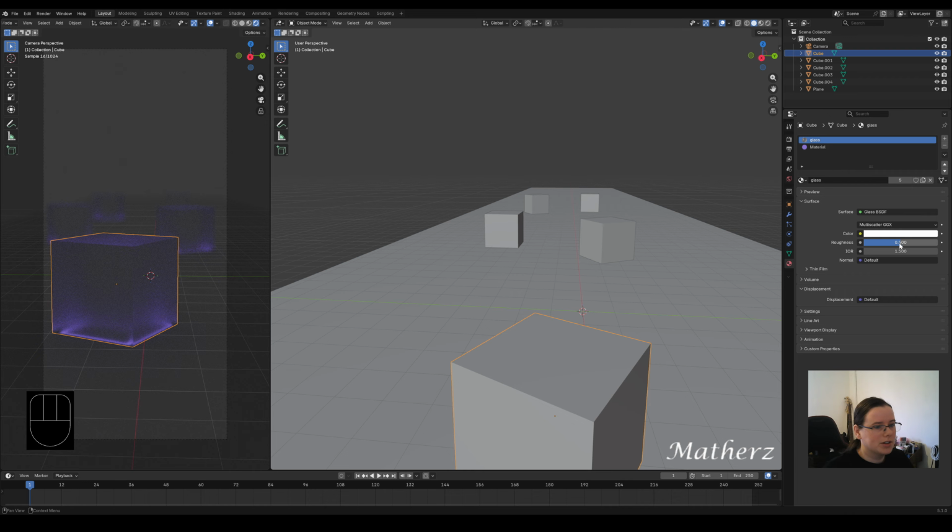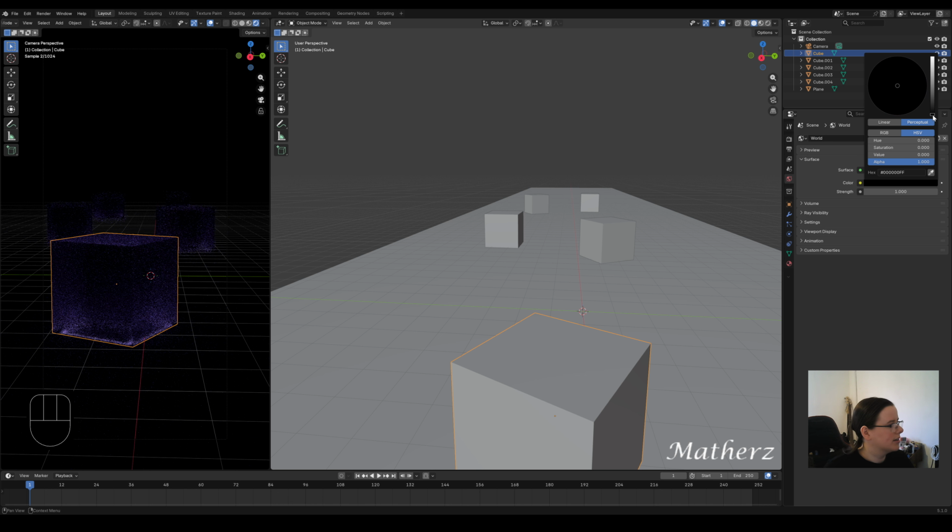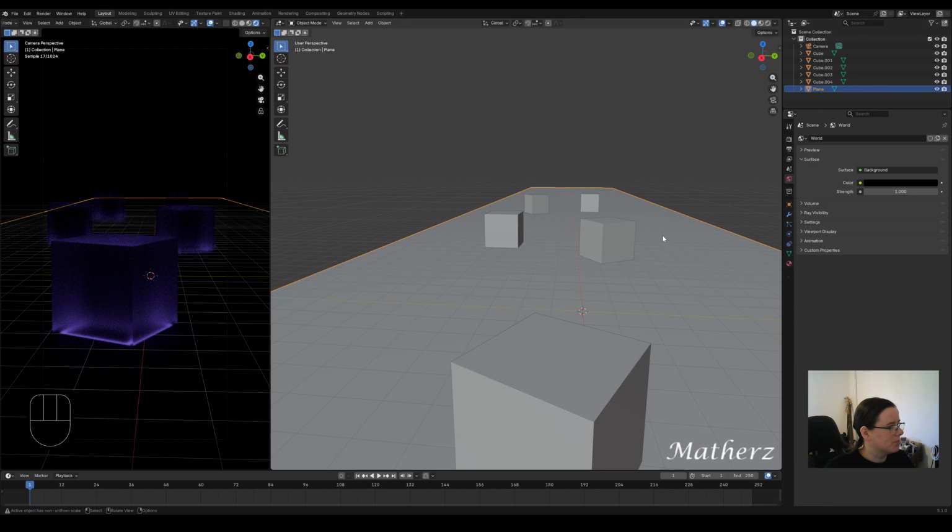Now, when we turn down the roughness, we should have these nice little lit cubes, but the effect really comes out when you pull that roughness upwards a little bit and you can see the contours of the cube being lit up from the inside. So what I would suggest is go to the world settings, change the background to black, and you should have something like this.